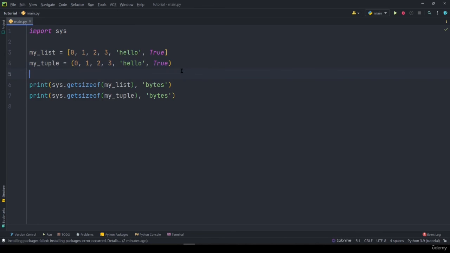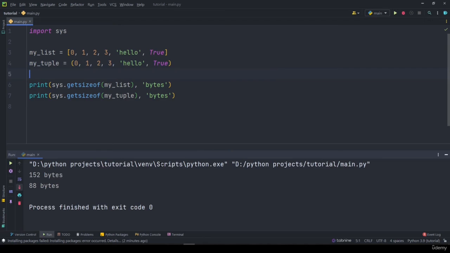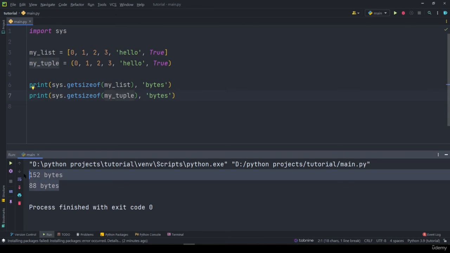If I run this program, you can see that the list is 152 bytes, while the tuple is only 88 bytes. So when using a large amount of data, these factors can matter, and tuples are more efficient. That is what I wanted to show you, and why we need tuples and why we use them. Sometimes it is just better than lists.